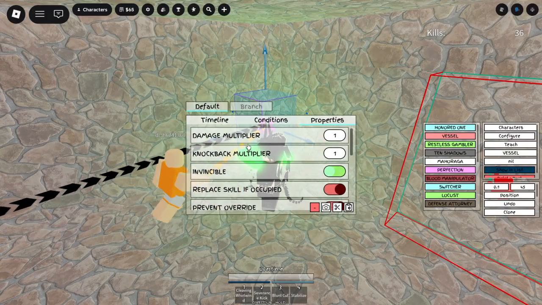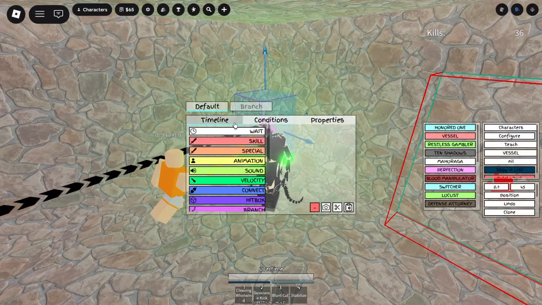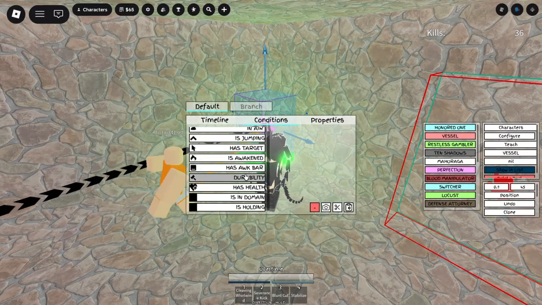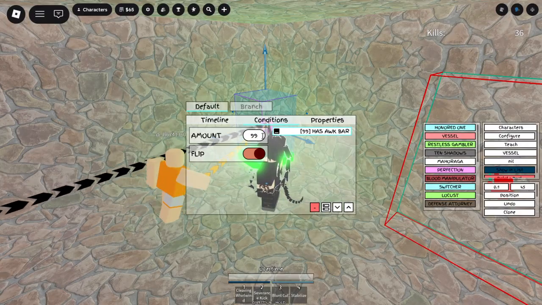Anyway, so if you want to have a condition, then you can add a condition. For instance, if you want to have a condition called has awakening bar, then you can set the amount. Like you can set it to 99, or you can set it to 99.999999999, whatever. I'm just gonna set this to 1. Need 1.